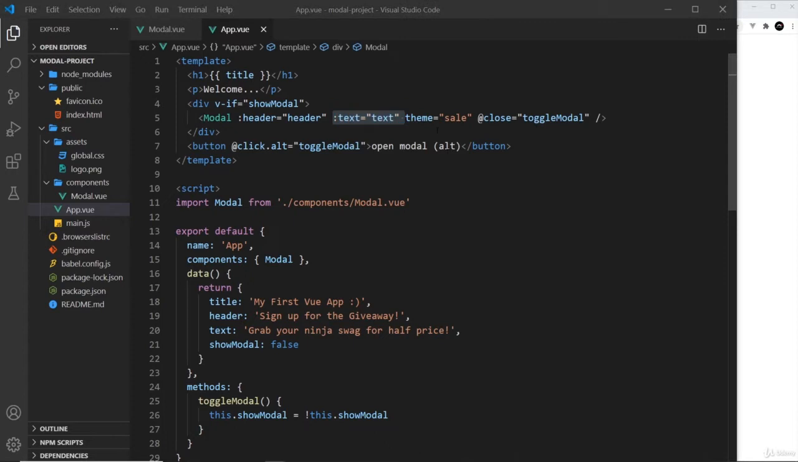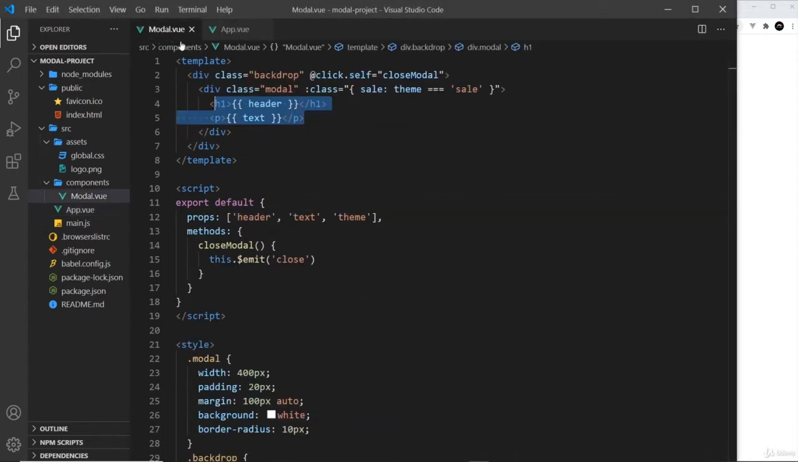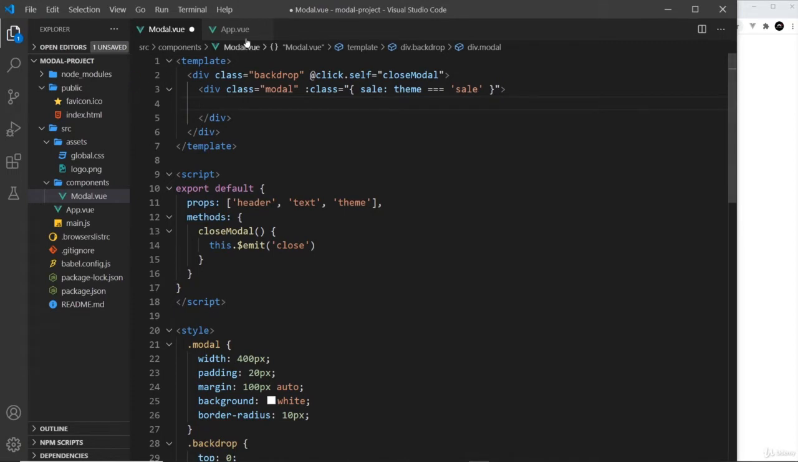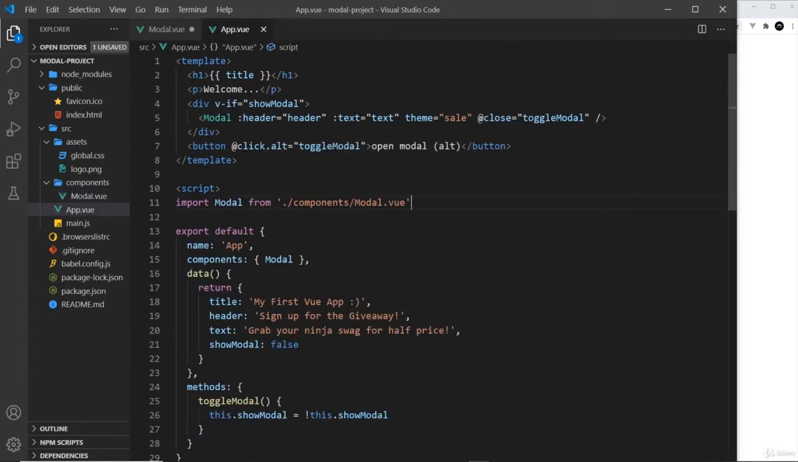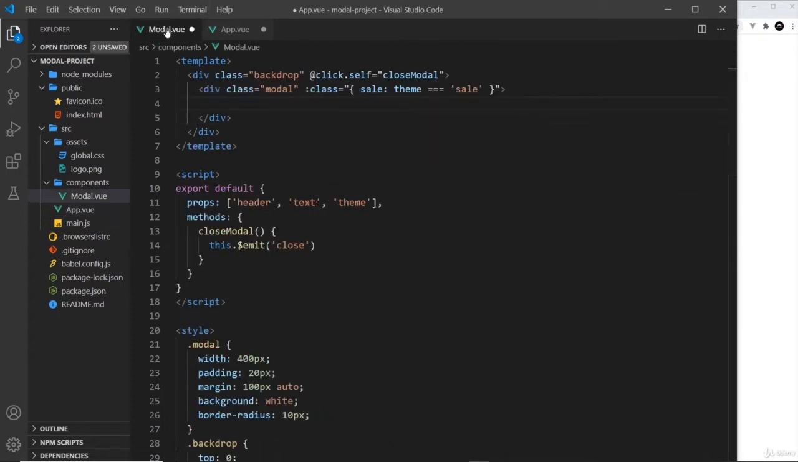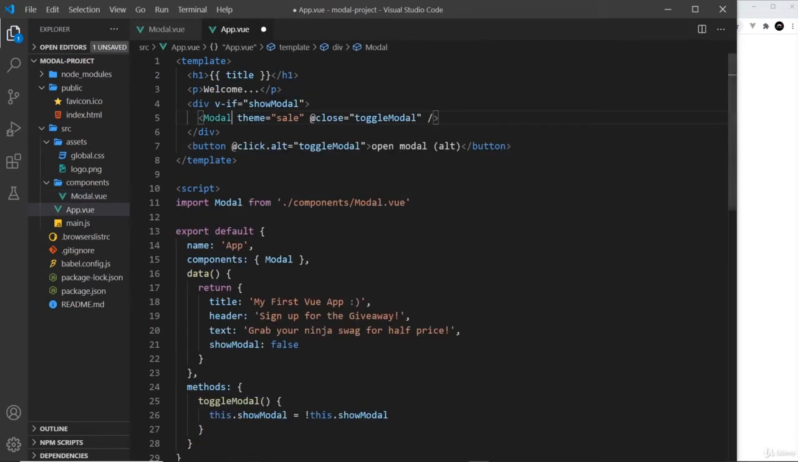So let's see an example. So first of all, let's go to the modal, and no longer do I want to pass in the content, the header and the text as props. So let's delete them from there and also delete them from here. We can also delete them from where we register the props down here because we don't need them anymore, and save everything. So now what I'd like to do is pass in as a slot some content to this modal.